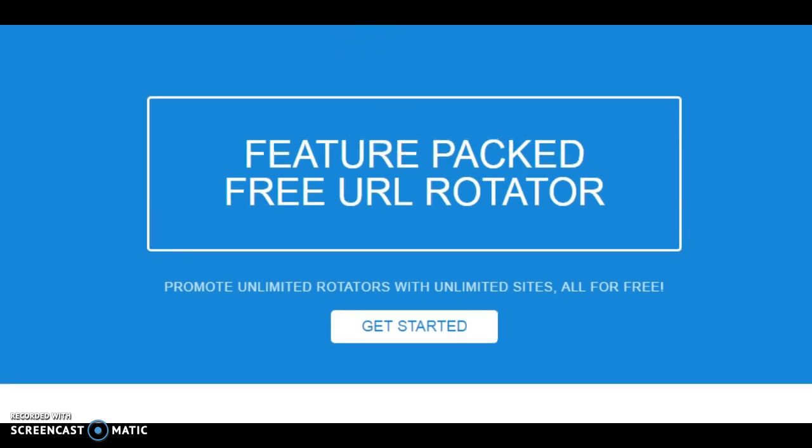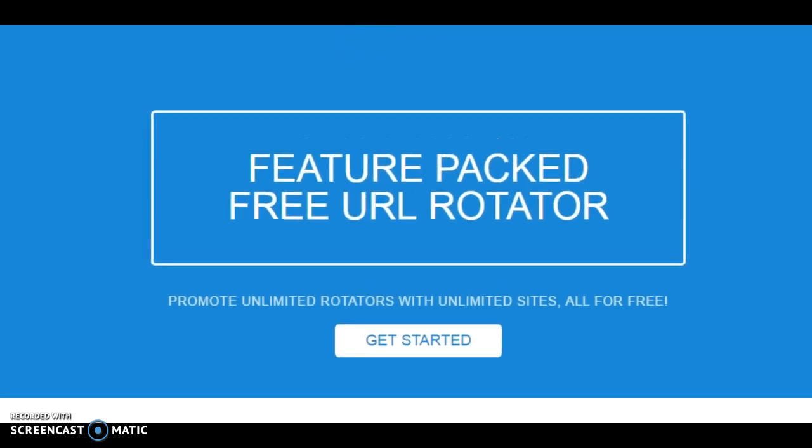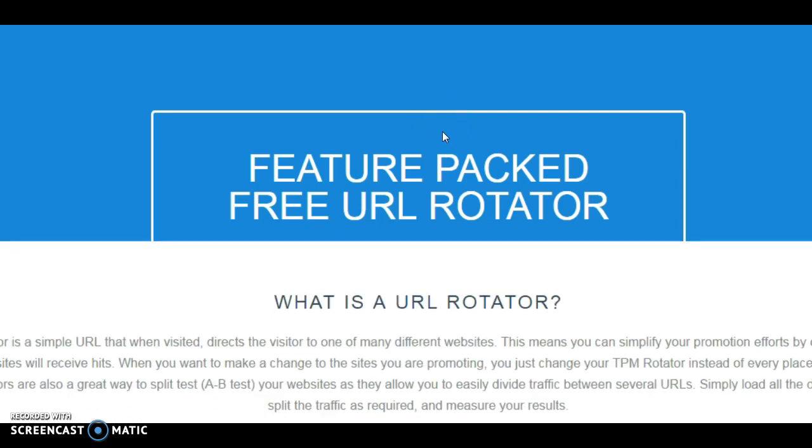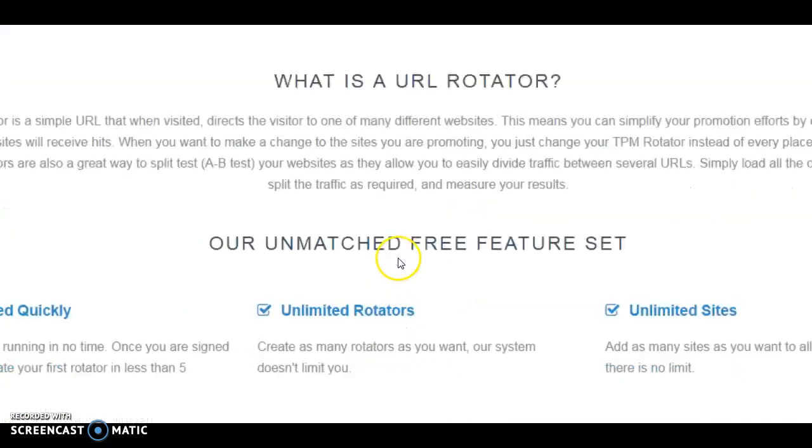It's a free rotator that has quite some neat features to it that I like about it. It's a very neat system here. And you can read about all that it does here.